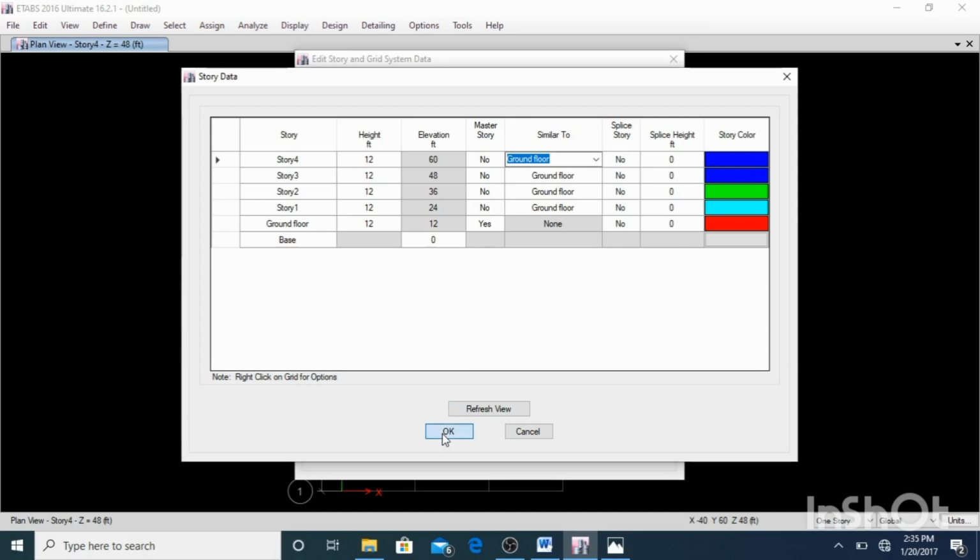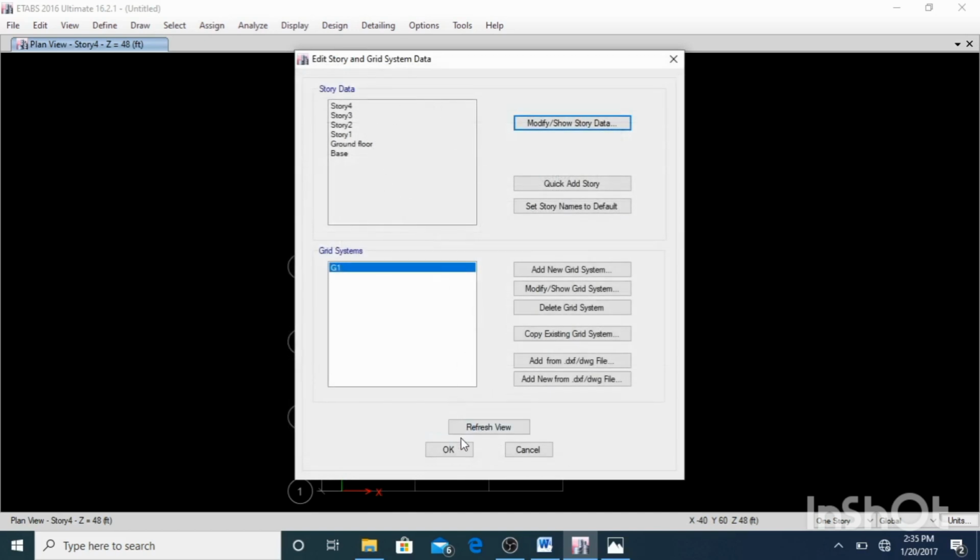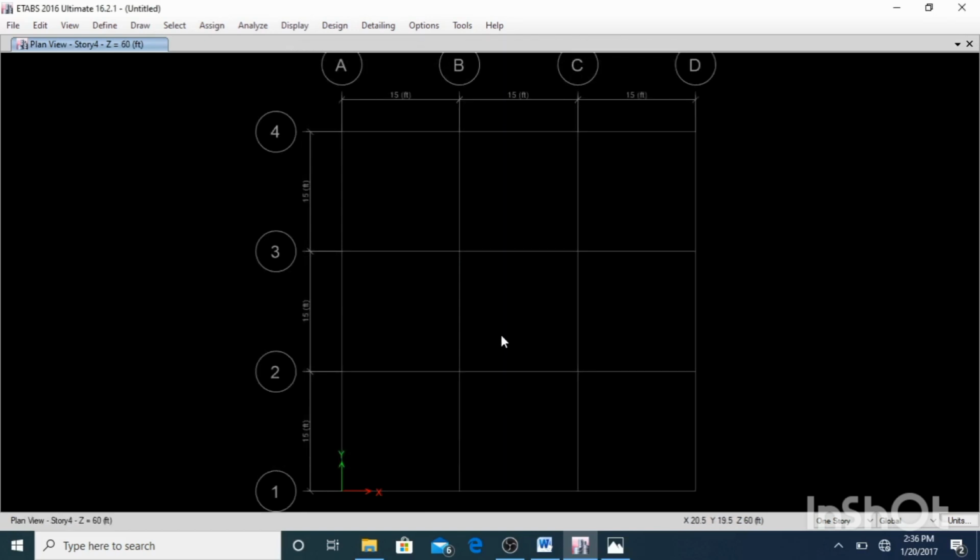Now we will click OK and OK. Okay, now we have modified our grid system and story data.